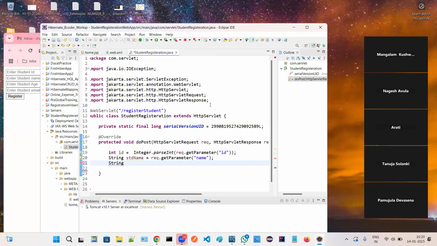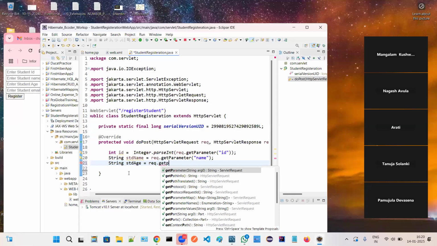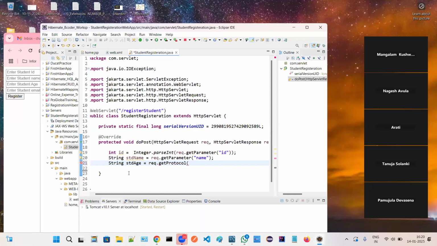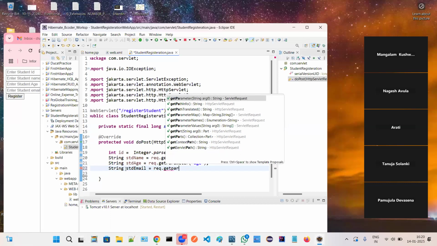We are having a student name and age, right? Std age equals request dot get parameter, inside which we will pass the parameter over here. So this is what protocol, na? Get parameter. That's it. This is a string age, string, then email, right? Std email equal to request dot get parameter.